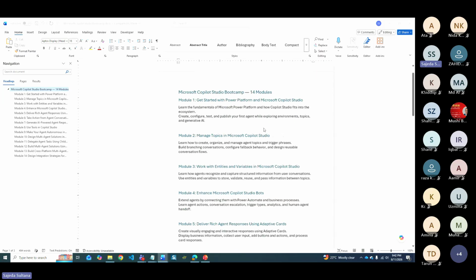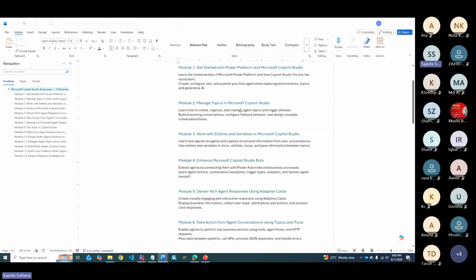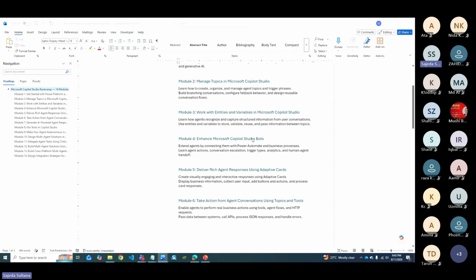In the first module, I will cover very basic things about the Power Platform and Copilot Studio. Copilot Studio is one sub-module within the Power Platform. It was the Power Virtual Agent, and Microsoft renamed it as Microsoft Copilot Studio. And then in the next module, I will cover what topics are, how we can configure topics within Copilot Studio, and how we can use variable entities. There are two types of variables, global and local. I will show the difference between when we should use the global variable and when we should use the local variable.